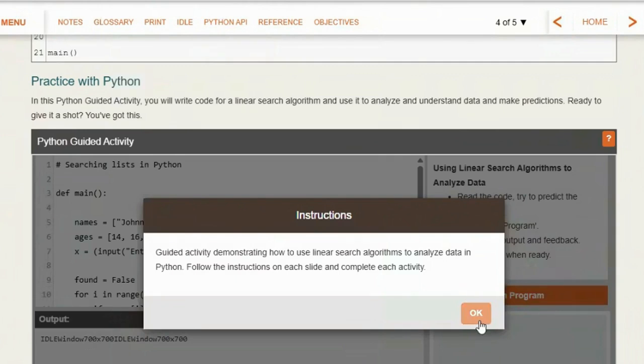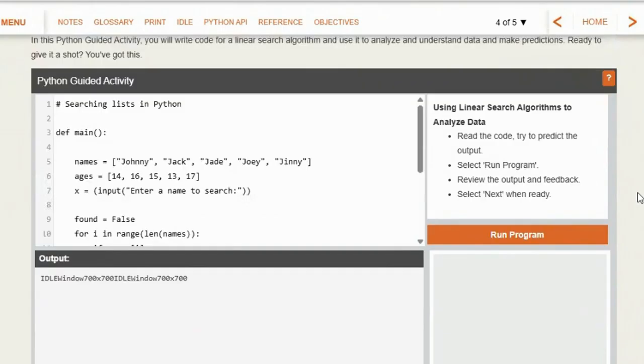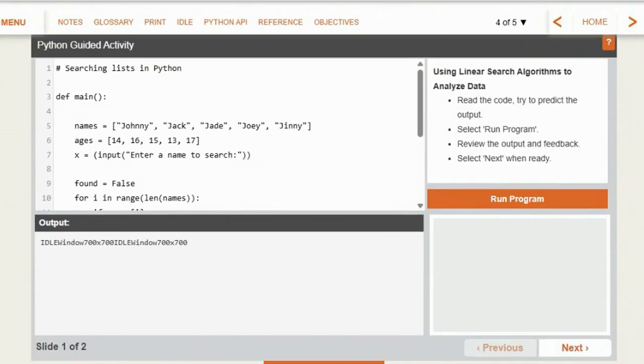Let's look at our Python guided activity. In this Python guided activity, you'll write code for a linear search algorithm and use it to analyze and understand data, make predictions. Searching lists in Python. Define main. Here's a list with Johnny, Jack, Jay, Joey, and Jenny. That's a lot of J's. And their ages. 2 lists.